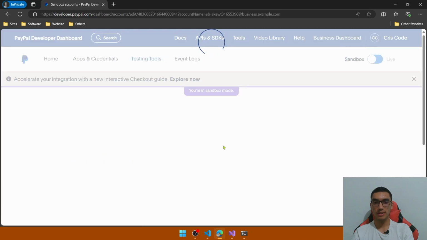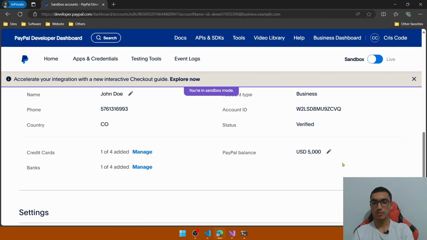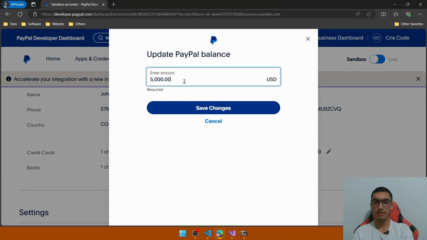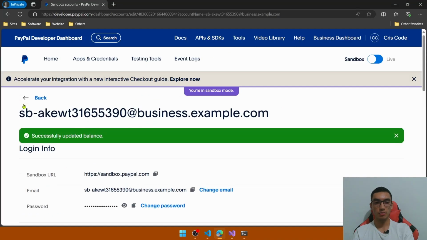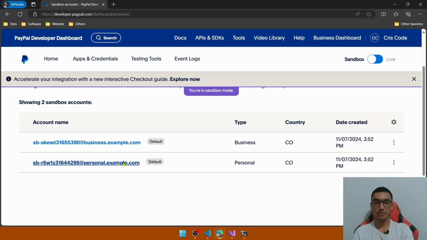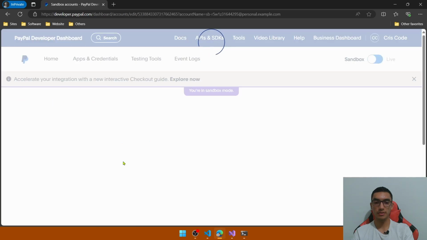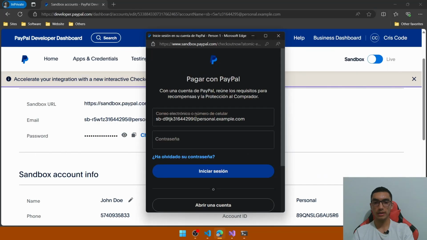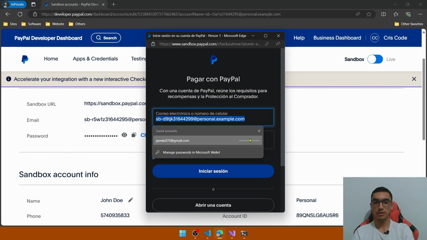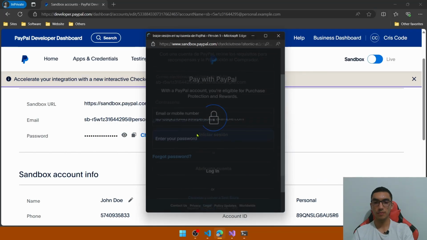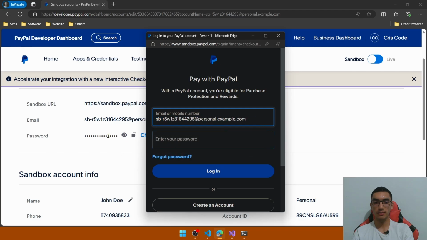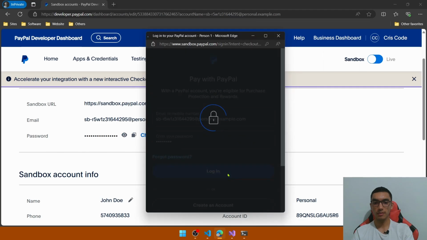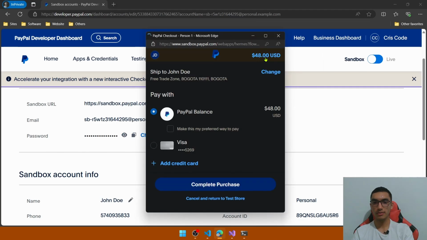So go to the business account to reset the balance, scroll down, and the PayPal balance, let's set it as 0. Let's reset the balance and go back and use the personal account, the email and the password to process the payment. So copy the email, go back to the PayPal checkout window, let's switch the language, copy the email and the password, log in, and click on the subtotal.